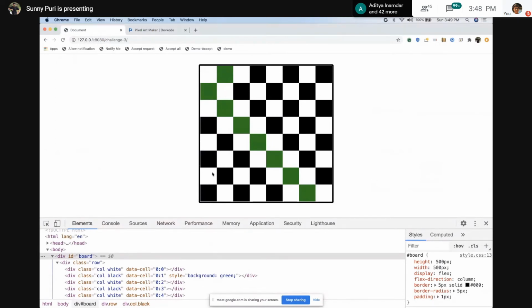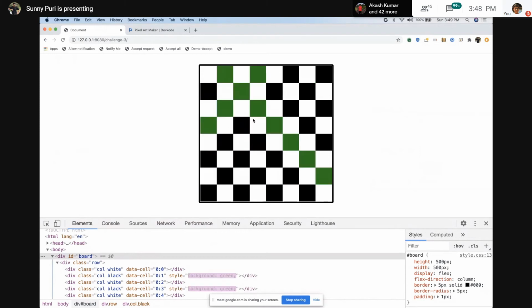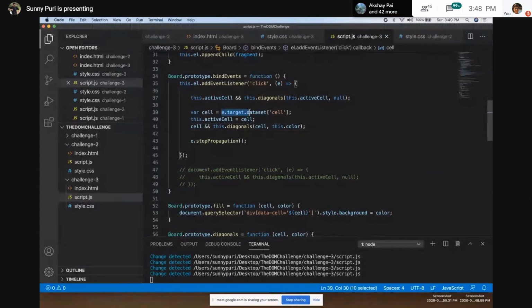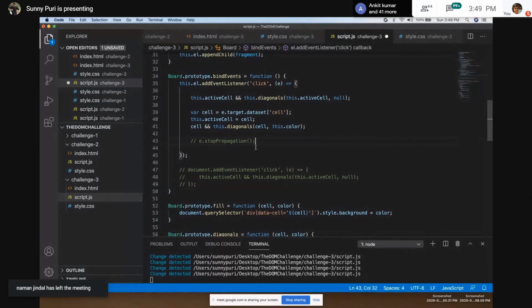Because when you click on the board, we just need to find out the target element. This is the target element, and we are getting the target data set. This is the way we are getting the cell. So this is fine. Don't worry about the stop propagation, we'll see. No worries. I am explaining it right now, so go ahead with this approach. Now create again.